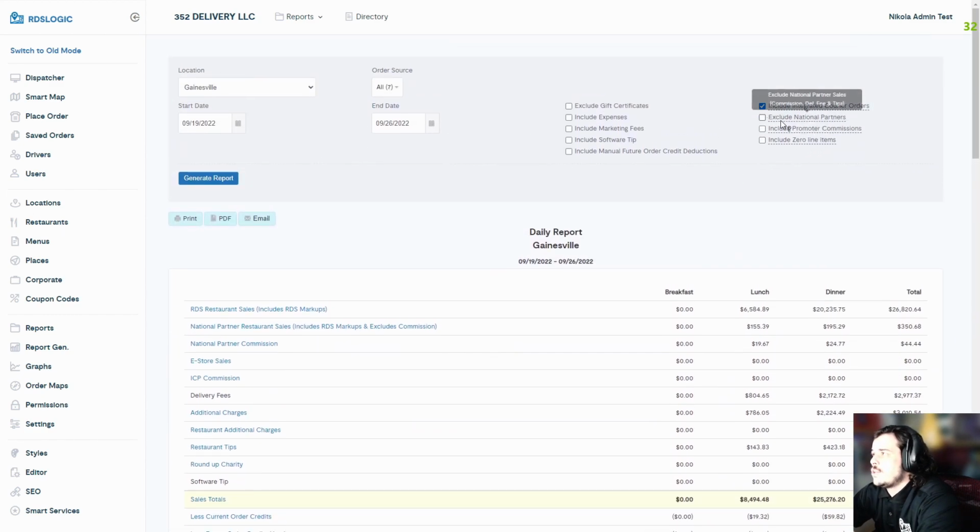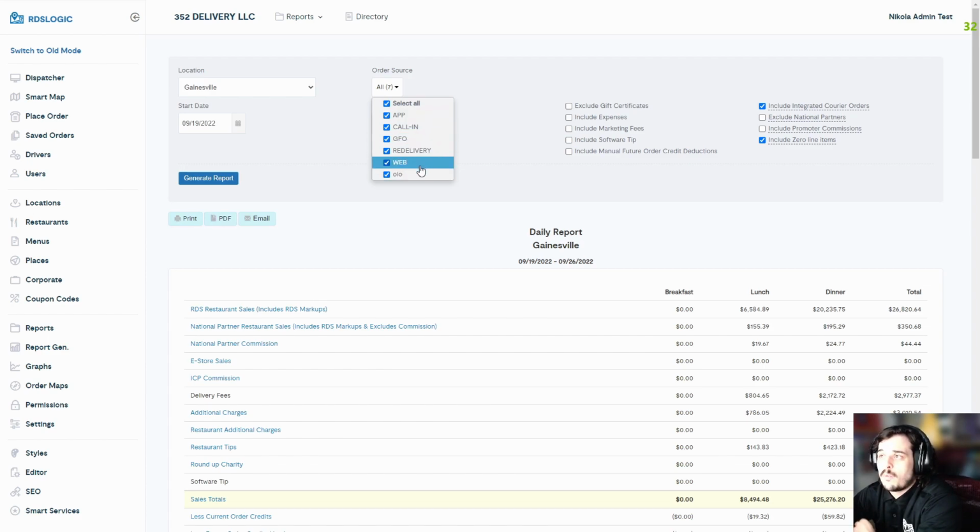So that's a useful thing. You can also exclude national partners if you want to. You can include promoter commissions if you're utilizing promoters, and you can include integrated courier orders or not. You can also separate the orders by order source, so you can see, let's say, is my website doing better margins or better order average than the app? Maybe I should do something to help people that are utilizing the app order more, incentivize them with a coupon or something. So these are all great things to consider and to utilize, as I said, weekly if not daily.